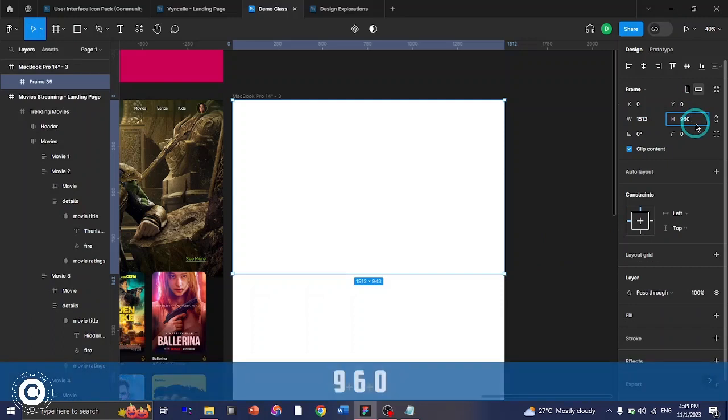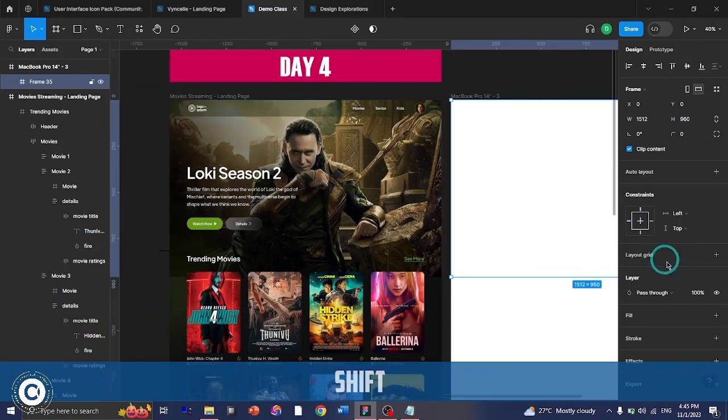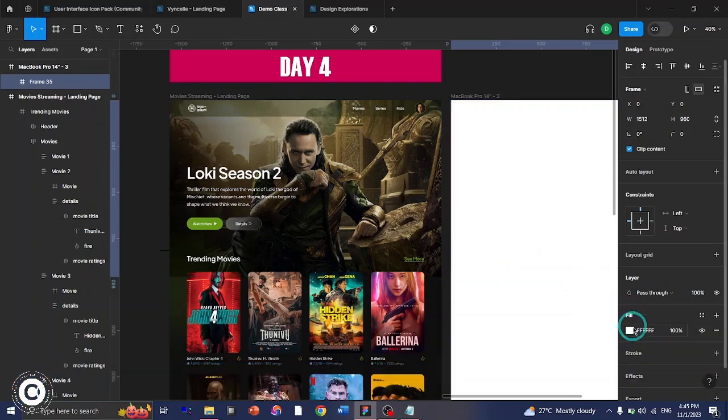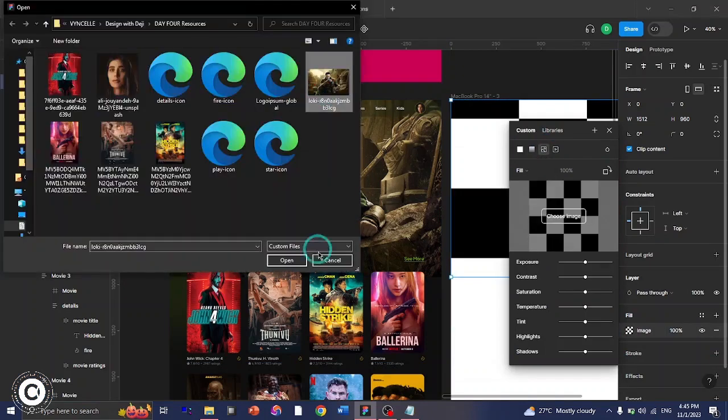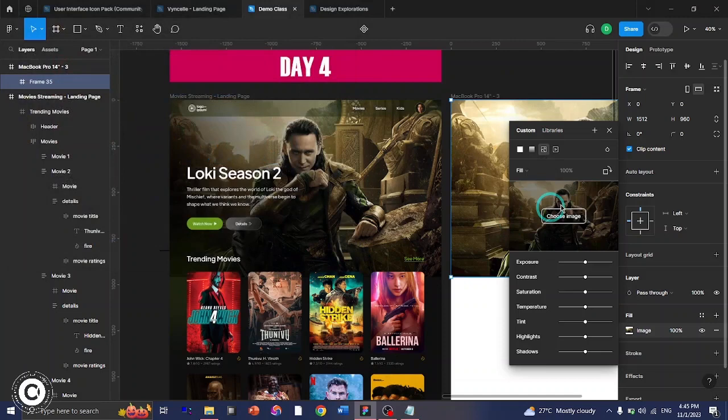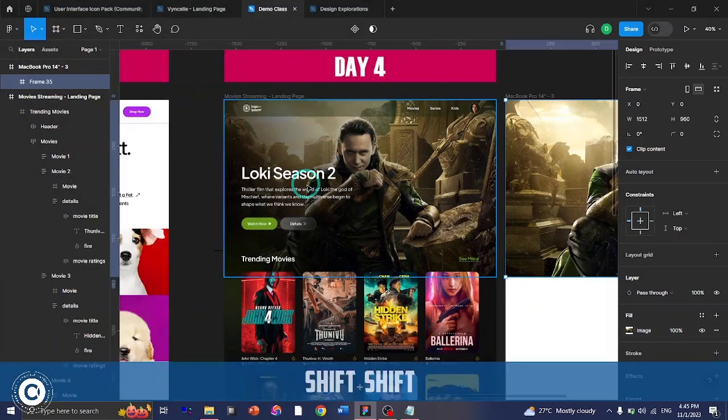Enter. Good. So next thing I want to do is to bring in the image of Loki. Come to fill, click on the thumbnail, and then select image. Choose the image you want. Then we have Loki there. Okay, good. So next thing, let's start bringing in other important things we'll be needing for that.